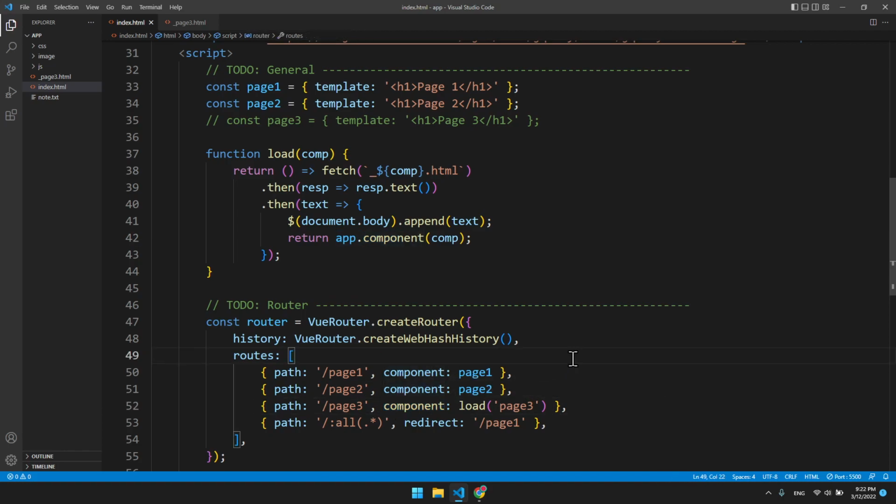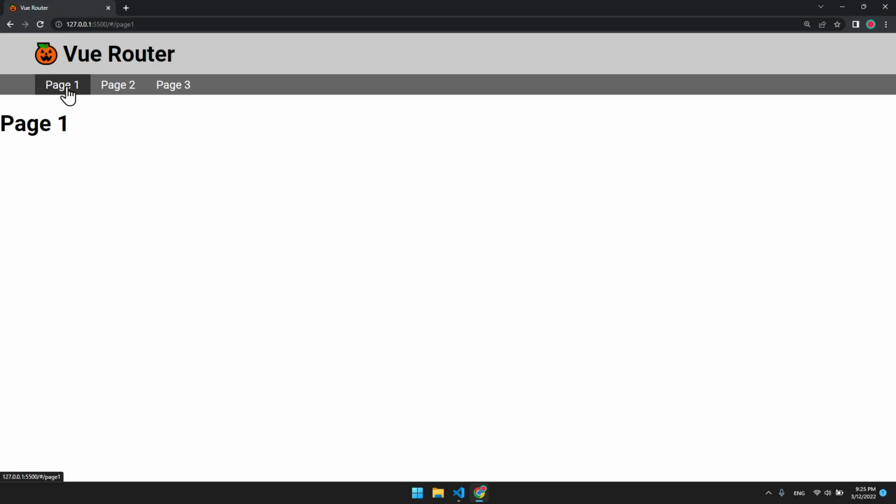So right now, let's try it out. Page 1 is working, page 2 is working. Page 3 is actually loading from a separate file, right? I click on page 3, and it's still loading. You can also notice that the document title has been modified, but it will not change back for page 1 and 2 because I didn't do anything for them. So later you can complete it. So page 3 is actually loaded from a separate file.